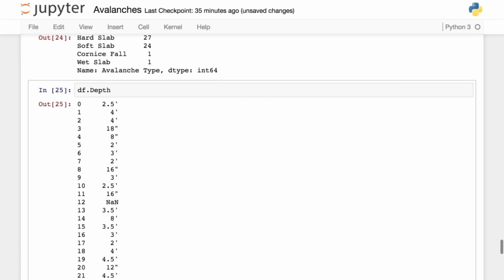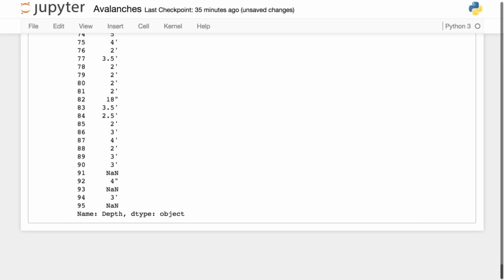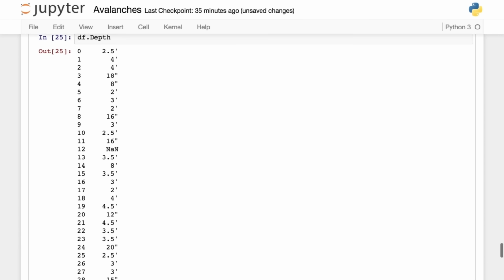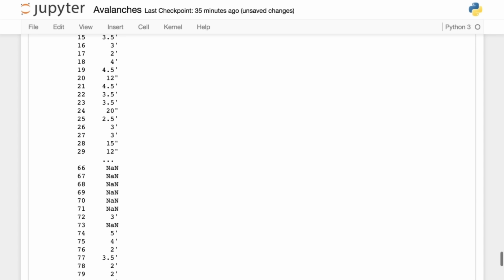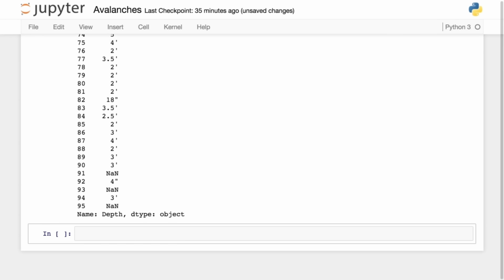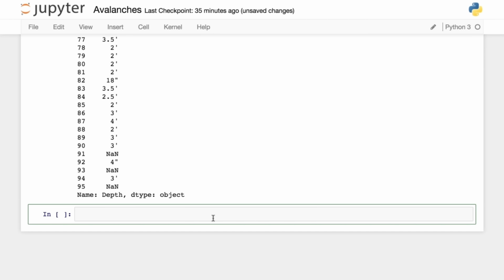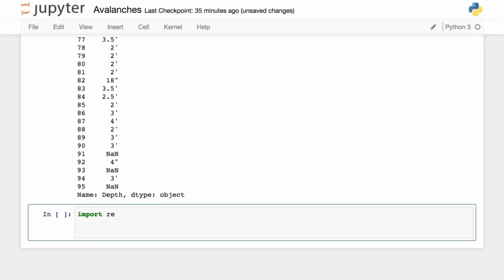The depth here, look at the type of this, it's an object, so it's actually a string. It has numbers that look like they could be feet or inches. So this is problematic because most computers don't understand how to deal with such numbers. So let's write an example of munging this. I'm going to import the regular expression module to do that. And I'll write a function called to_inches, where I'm going to convert these things to inches.